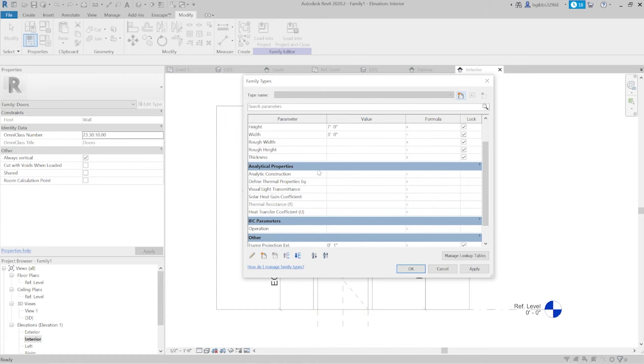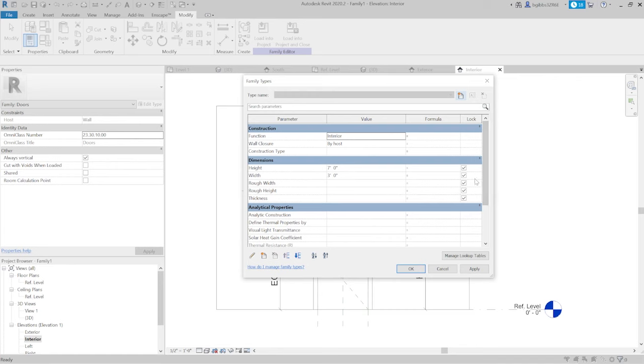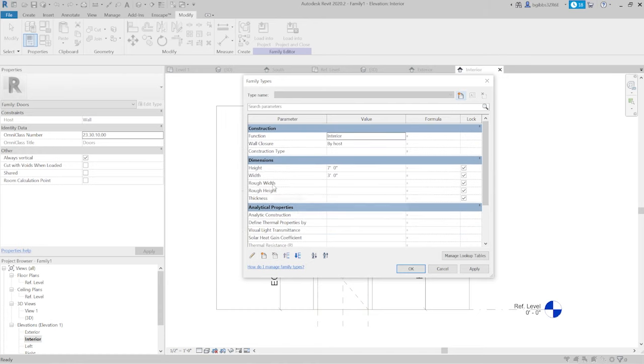Analytical properties, I don't typically work with that, but you can create any of your own if you want, or add different identity data. But the ones that we'll be focusing on for this course are the construction and the dimensions. We really don't change too much construction, so it's really just about dimensions and properties. And by properties, I mean the type of panel.